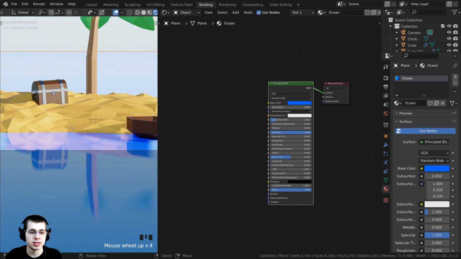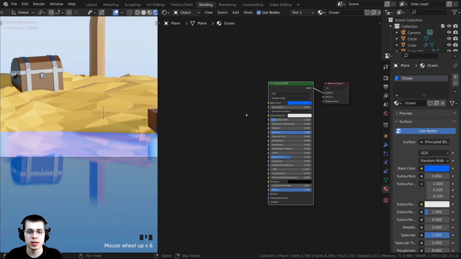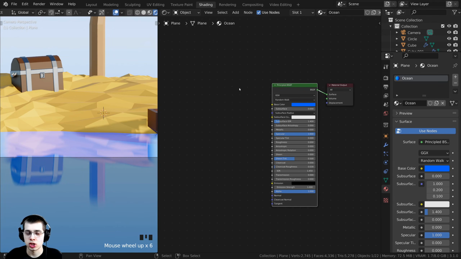So I want to add a noise texture to make it look like the water is rippling. So right here in the nodes, in the shader editor, I'm going to press Shift A, and Shift A is going to bring up the add menu. Now I want to click right here on search, and I can just search for something. So I'm going to type in noise, and I'm going to add the noise texture.